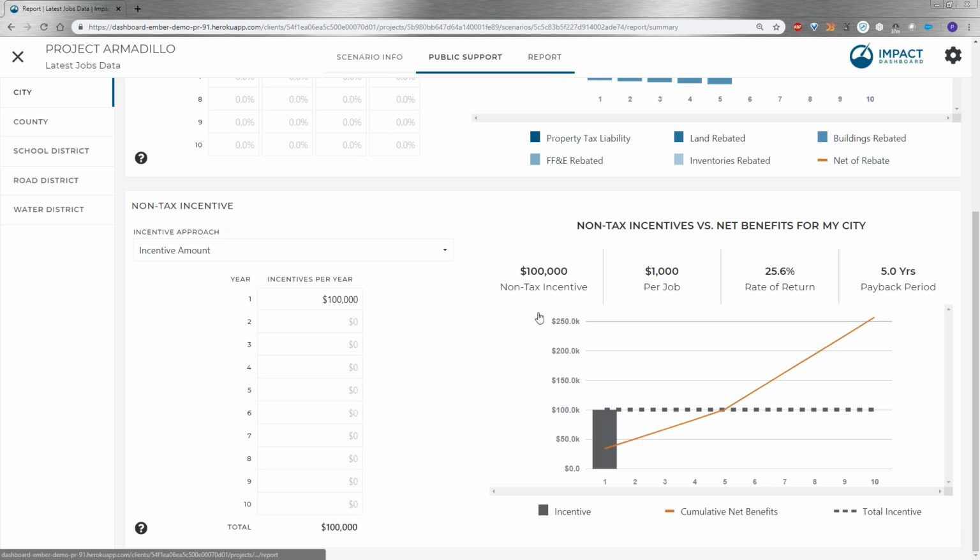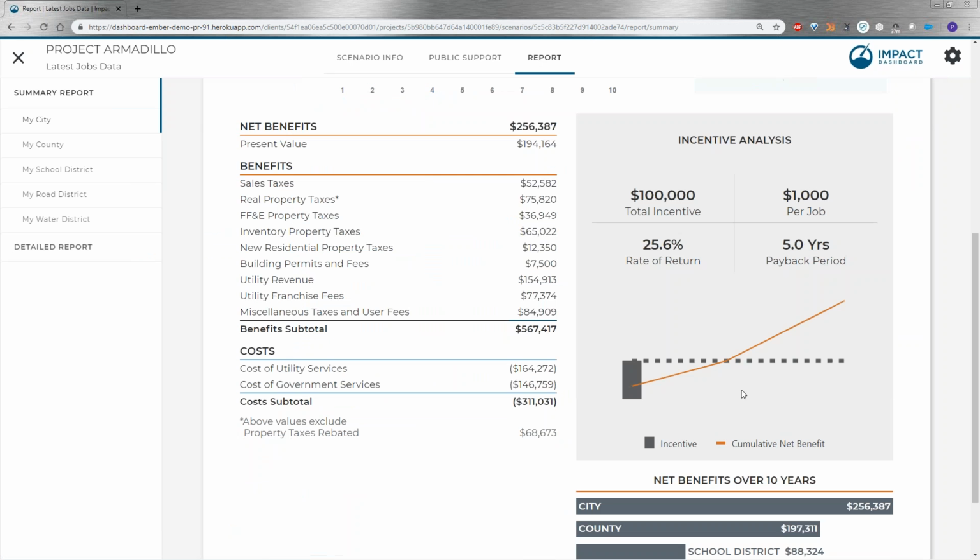Again, our report is going to represent these adjustments that we make on the public support page as well, so we can get that information on our reports as well as in the detailed report.